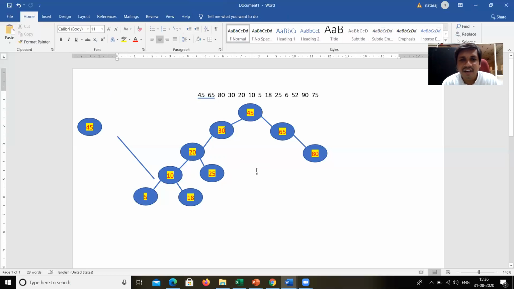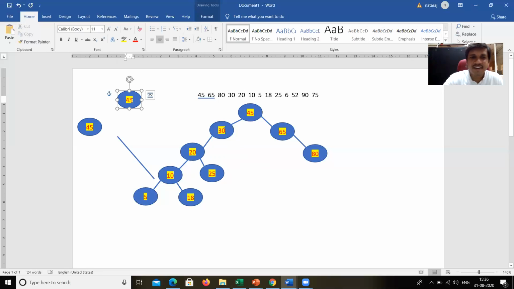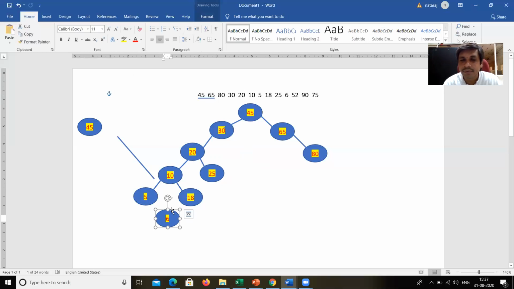Okay. And next element is 6. Since 6 is less than 45, less than 30, less than 20, less than 10, but greater than 5. Okay. So it should be a right child to 5.